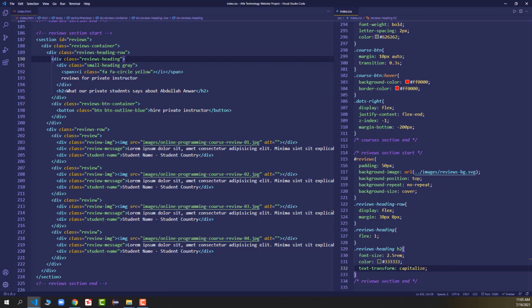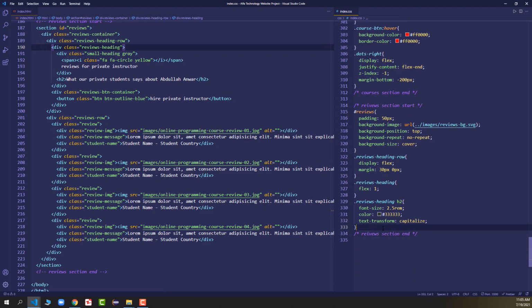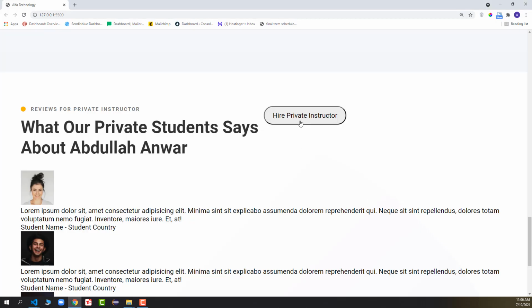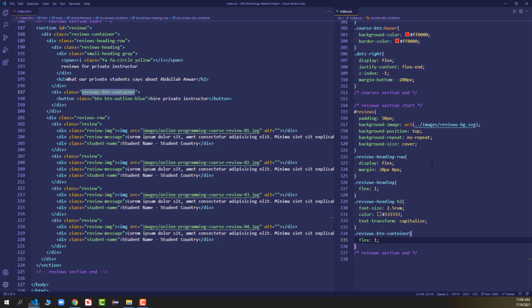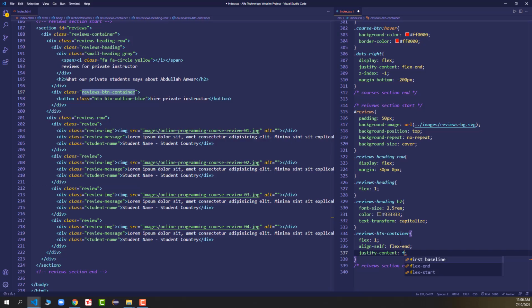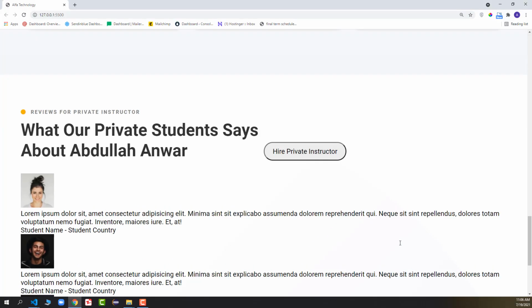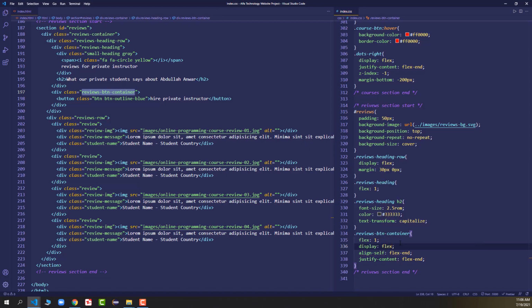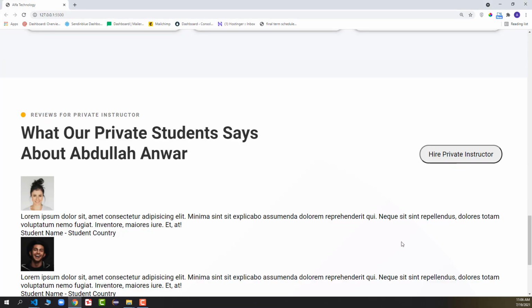After that I will come down, and here I will say dot reviews btn container. So let me just copy and paste it, and here I will provide the flex property. So I will say flex1, and if I save it, then you can see now it looks great. Okay, at least the heading part is looking good. After that we'll say align self flex end, so it will be on the bottom side. Justify content flex end, no effect. We'll say display flex to make it a flex box. Now you can see the button is on the bottom right side.